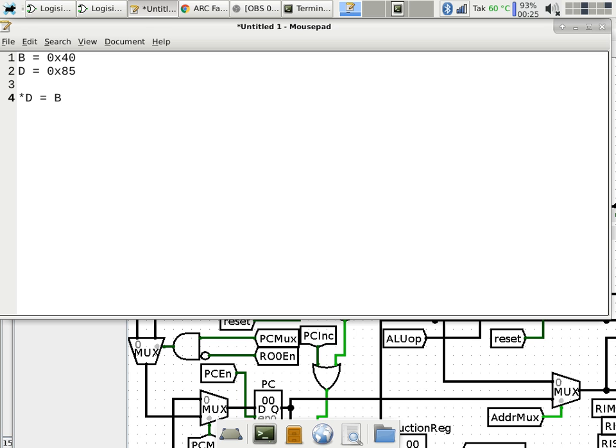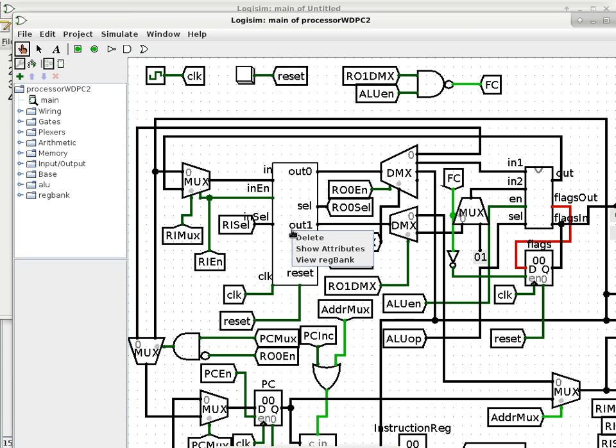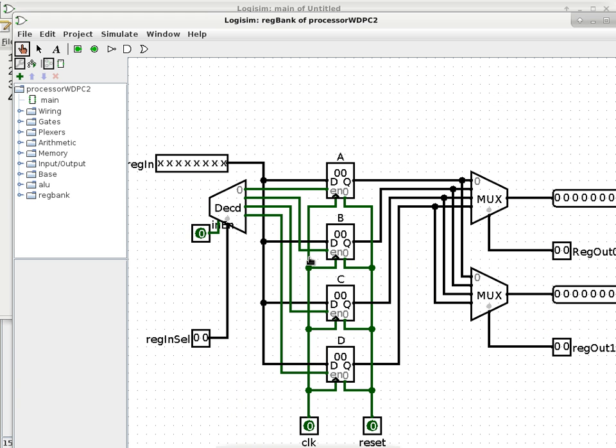Okay? So let's take a look at what this involves if I do everything by hand. The first thing I do is go to the register bank and change the registers to have those particular values. Register D is supposed to have what again? Okay, register D is supposed to be 85 in hexadecimal. Register B is supposed to have value 40. So that's the first thing, to initialize the registers.